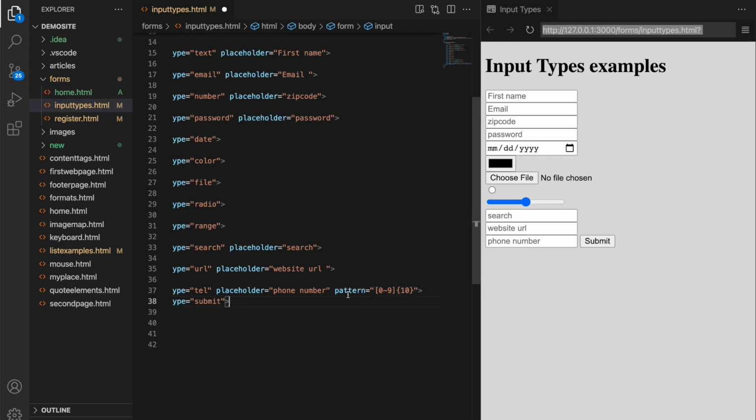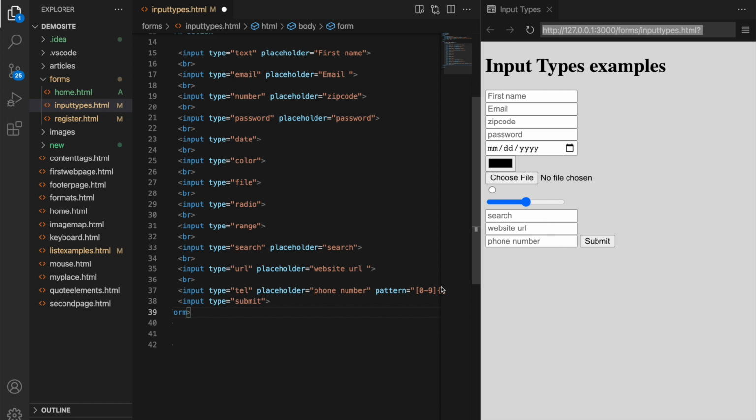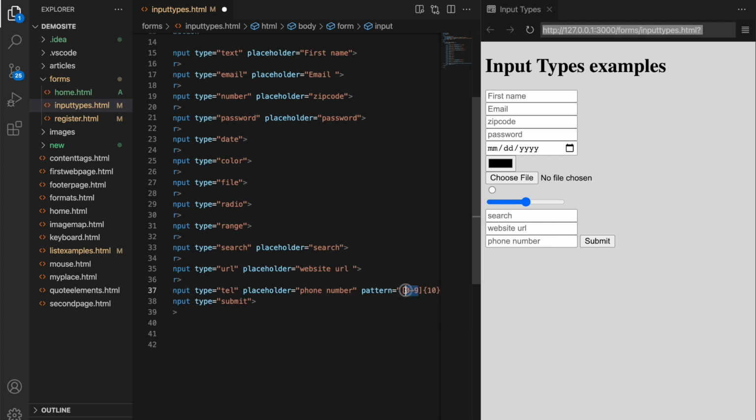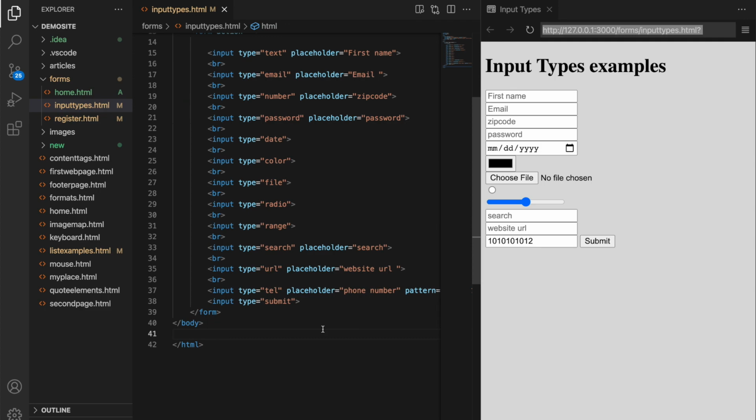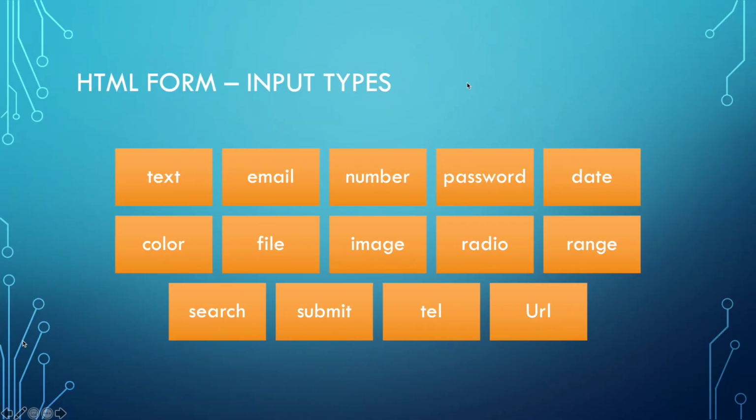So what pattern I'm saying is, I can use 0 to 9 numbers, but in total I need 10 digits. So if I say 1 2 3 and submit, it says pattern did not match. At least you need to enter 10 numbers. Okay, now it is matching, the error is gone. If I remove this and submit, it says it did not match the required format. Okay, so that's more about input types.